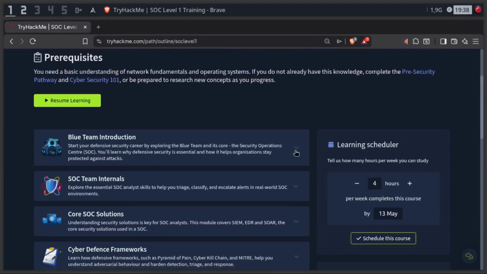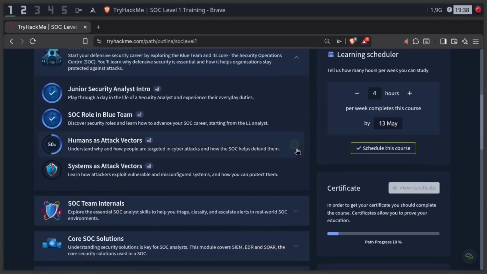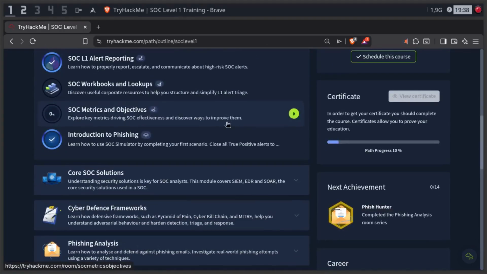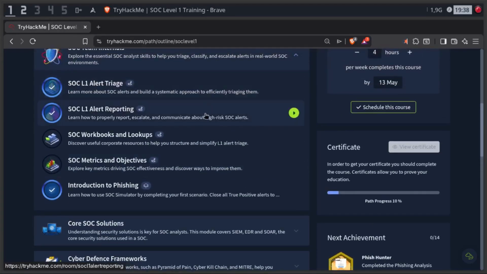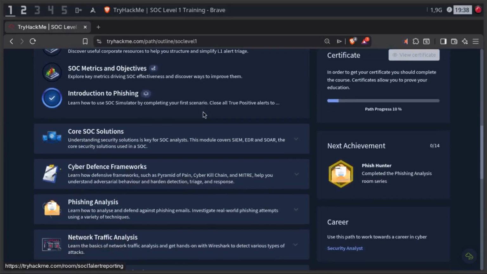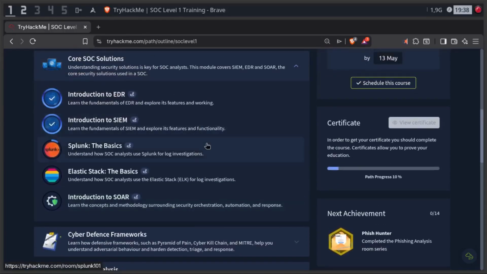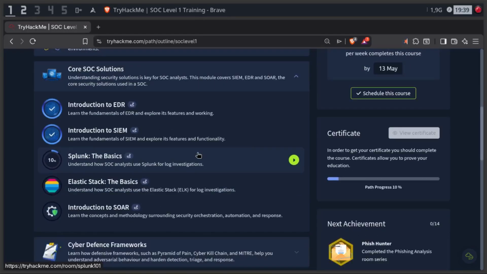It basically starts off with super simple, general understanding of how SOC works. As you can see here, humans as attack vectors, systems as attack vectors. Then it goes a little bit more in depth with L1 triage, and then here is when you actually start getting into the meat of the specifics, the technicals of SOC and blue team stuff.